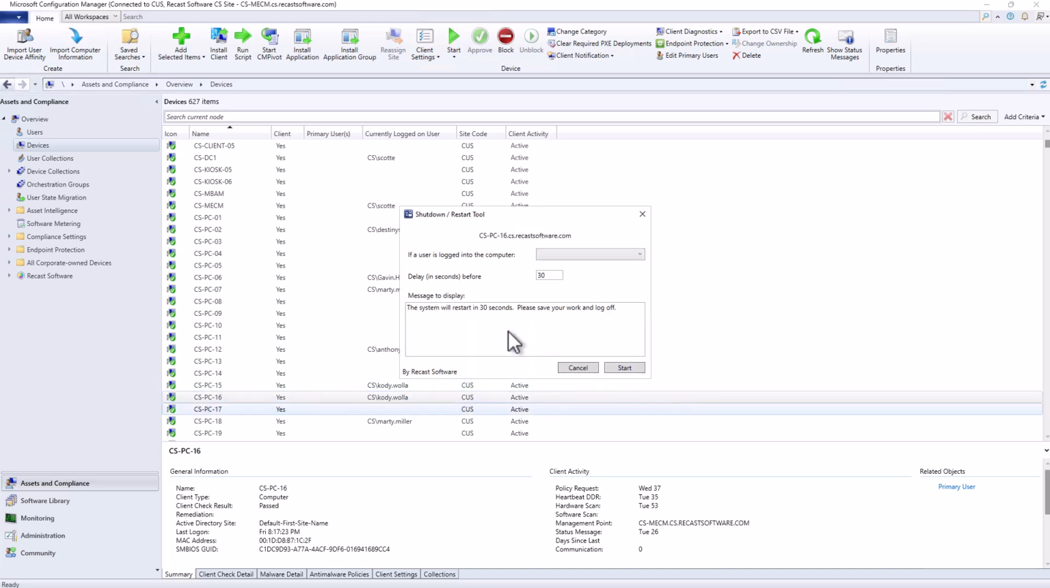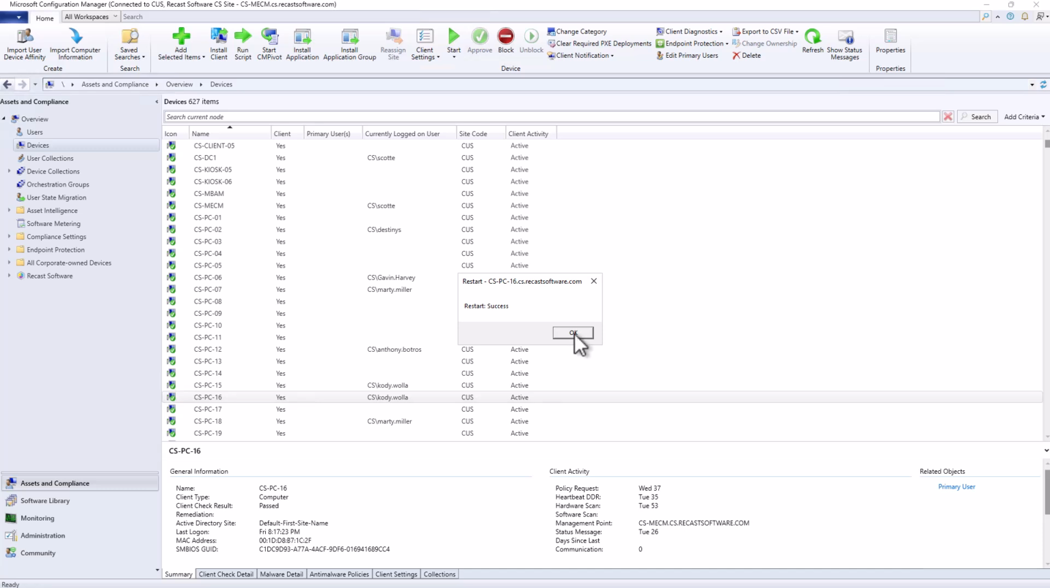When we pull up the tool, we'll get the shutdown/restart toolbox. It'll ask if a user is logged into the computer, what do we want to do? We can restart the device, give them a prompt to cancel, or we can skip the restart if somebody's logged in. We can also adjust a message to display on the device, as well as giving a delay to allow our end users some time to save their work. Once we hit start, we'll get a success status, and that device will restart.